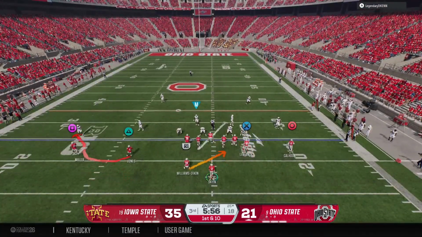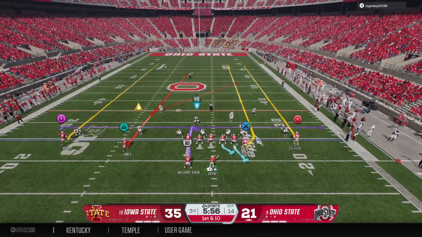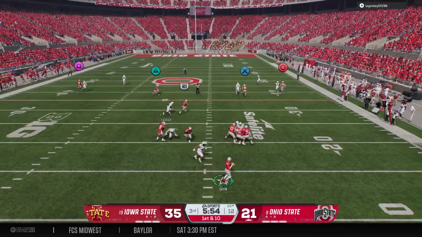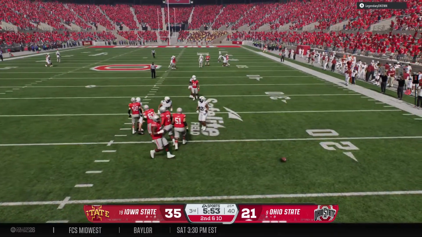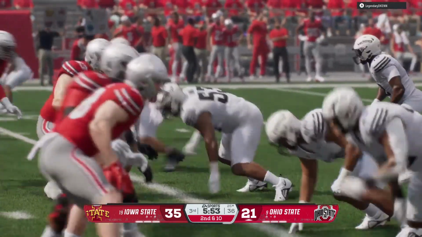And the first play of the drive now from the 25. To the air. It's Sayin. Defense is coming after him. And it's incomplete. The defensive pressure affected his throw that time.